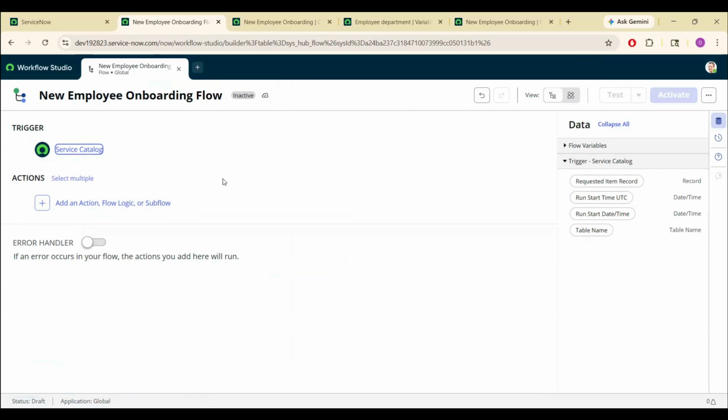Okay. So now we have to create multiple actions. So now let us make it more simple. In this, we will create just a catalog task, and assign the task to a team, that is the onboarding team. And then we just update the requested item values and close the item and the request. So now click on add here.